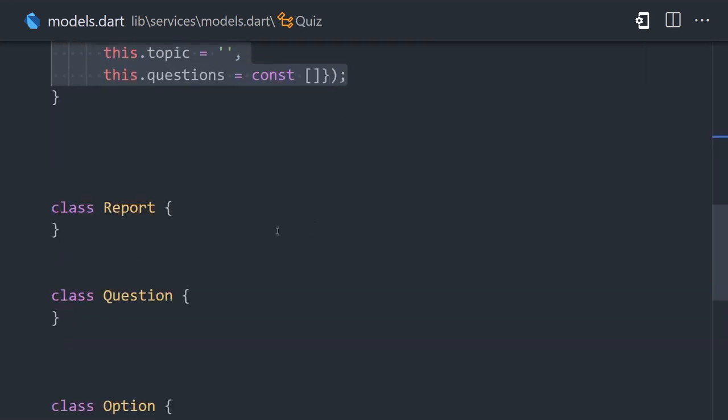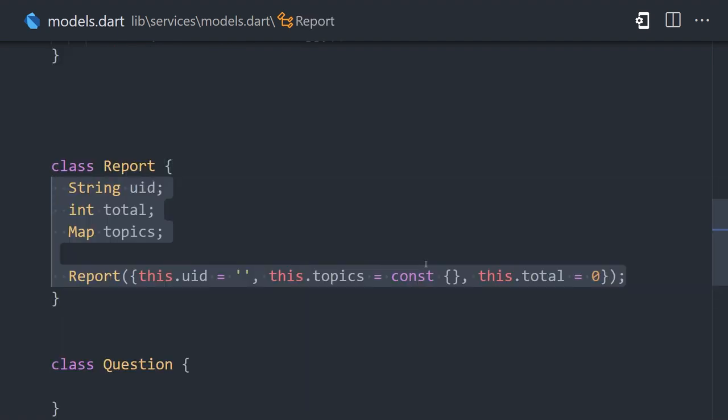Now from here, you'll want to fill out the class definition for each one of these entities. They all follow the same basic pattern that I just showed you. And I would just recommend copying the code from the full source code.